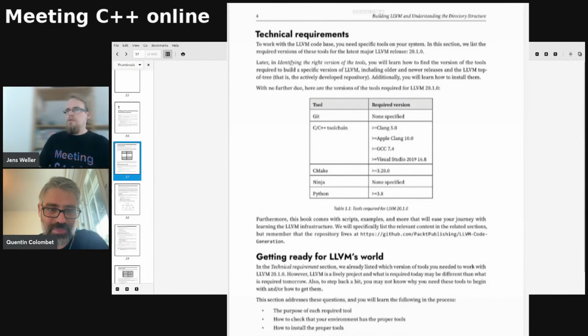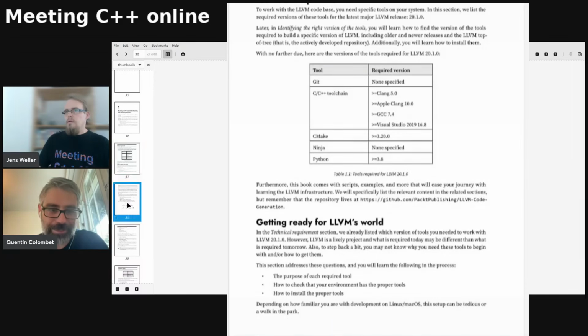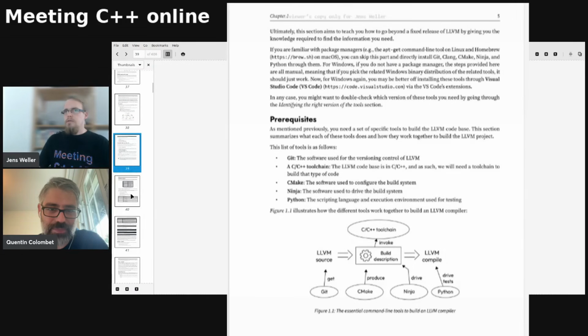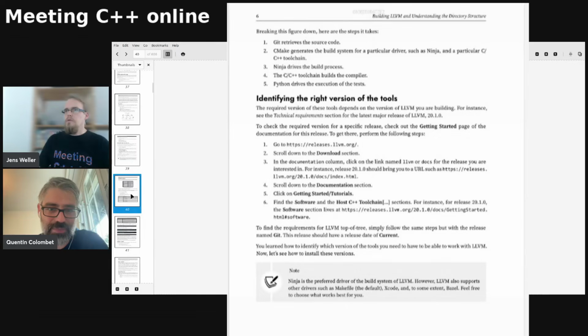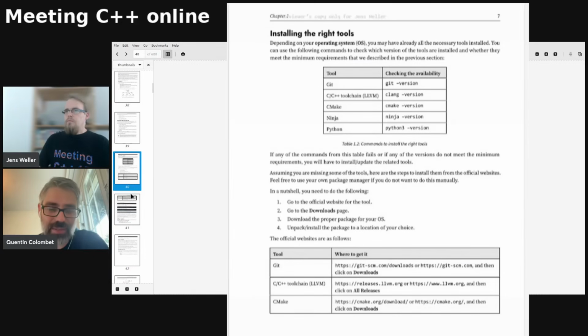So this is just really the tools LLVM uses, right? There's Git, there's C++, of course. Exactly, yes. CMake, Ninja, and Python. So you need all those tools. Correct, yeah. And then basically LLVM is mostly implemented in C++ as far as I know. That's correct, yes.